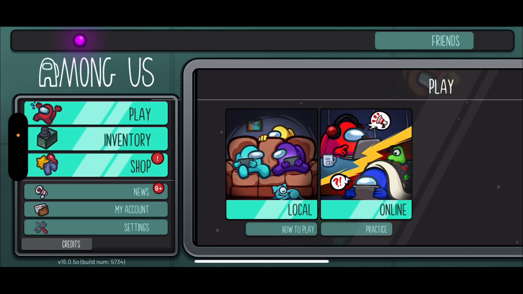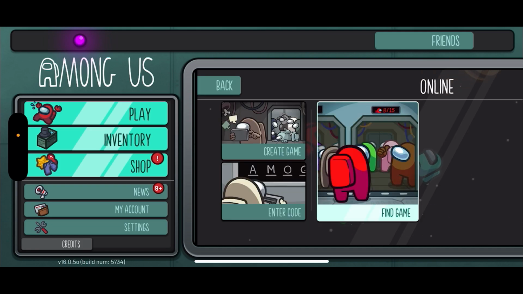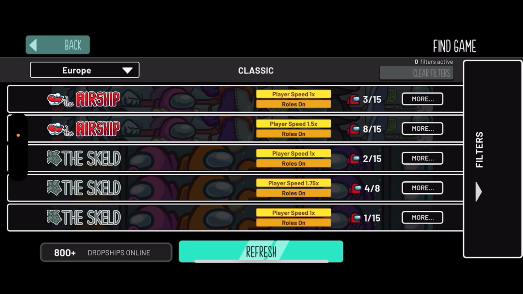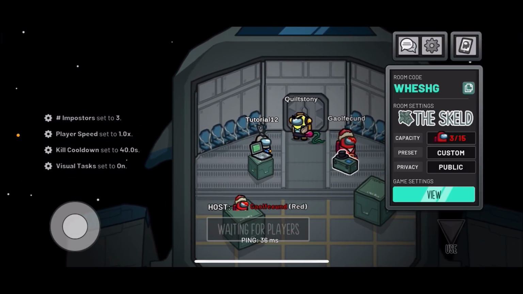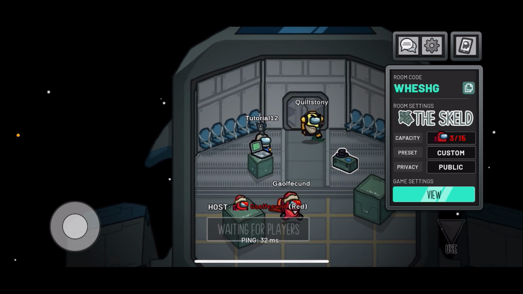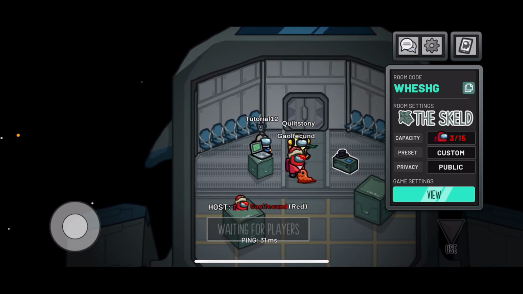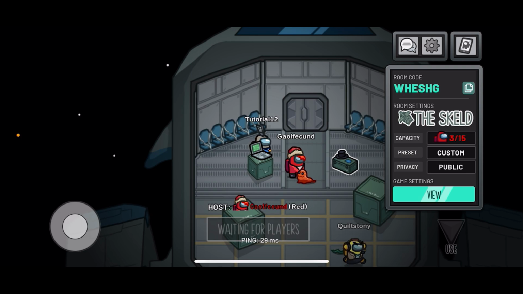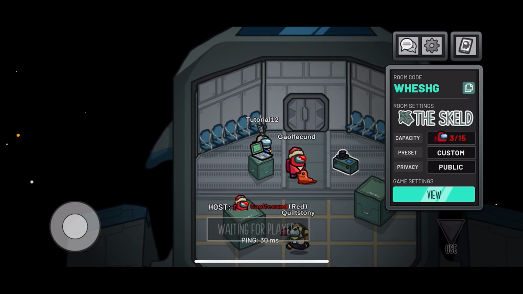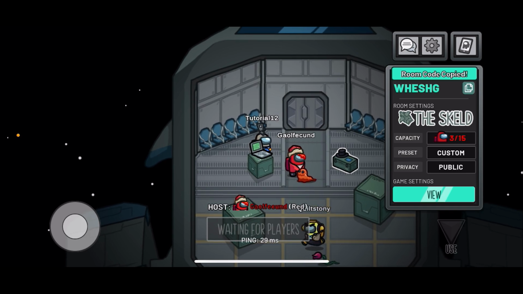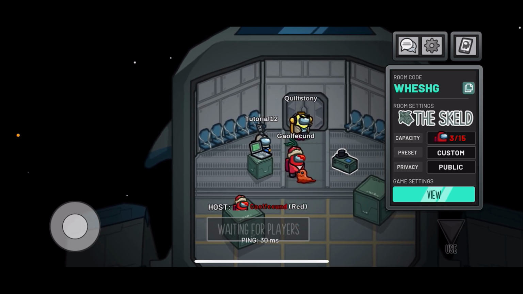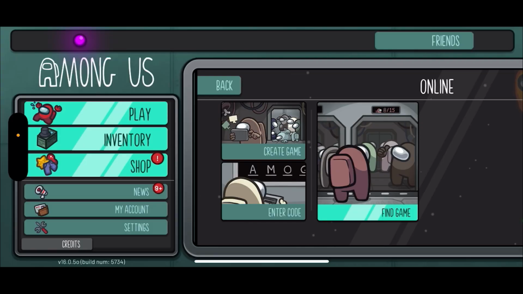Now, if we want to play with a friend, what we need to do is head over, click on play, select online, and then go to find a game, for example. What you'll see once I enter into this game right here is a code in the top right hand corner. It says room code, and then it's WHESHG. Now you need to get your friend to send you this specific code. And if you want to send them this invite, you just want to copy this and send them the code.